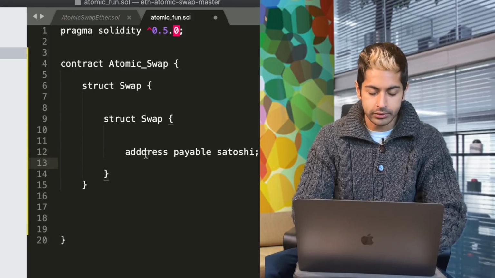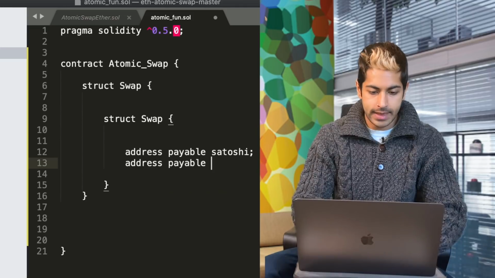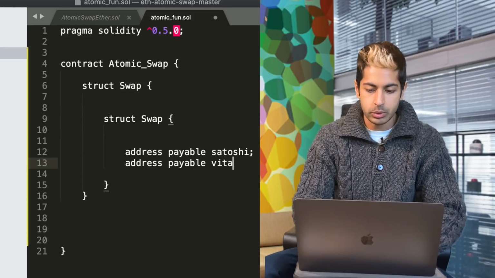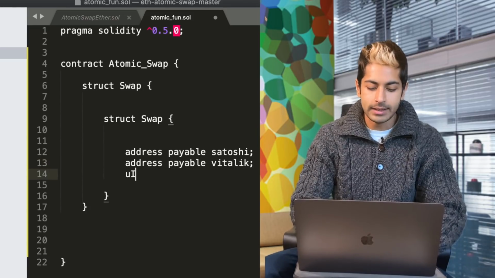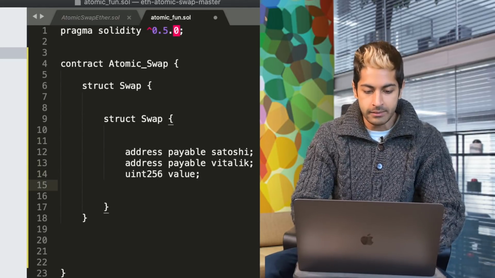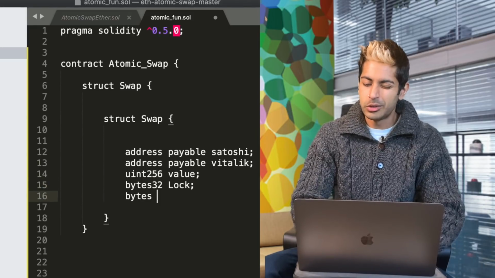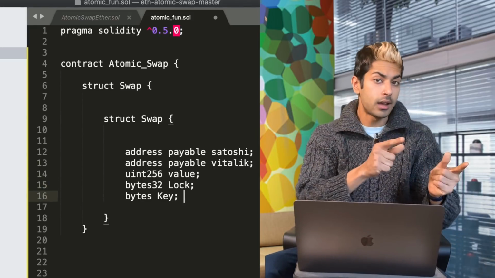That's our first address in this swap structure. We then have Vitalik, and that's our second. And once we have Satoshi, we've got Vitalik. We have an unsigned integer, which is 256 bits, meaning it's only going to be positive. It cannot be negative. We have a lock and we have a key. And I'll tell you exactly what these two things mean, the lock and the key.